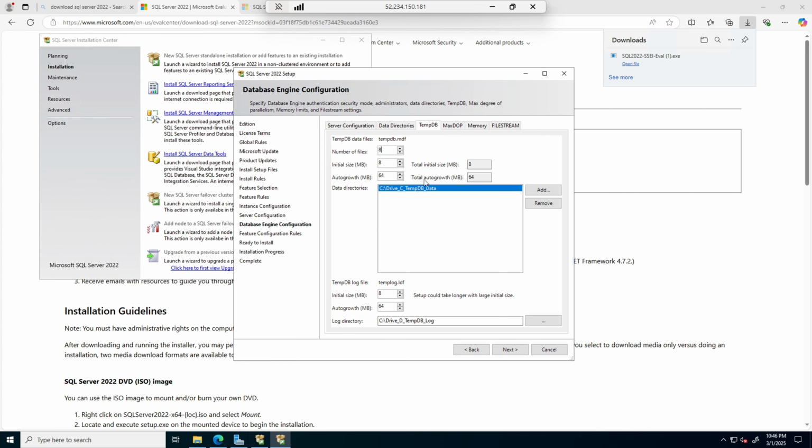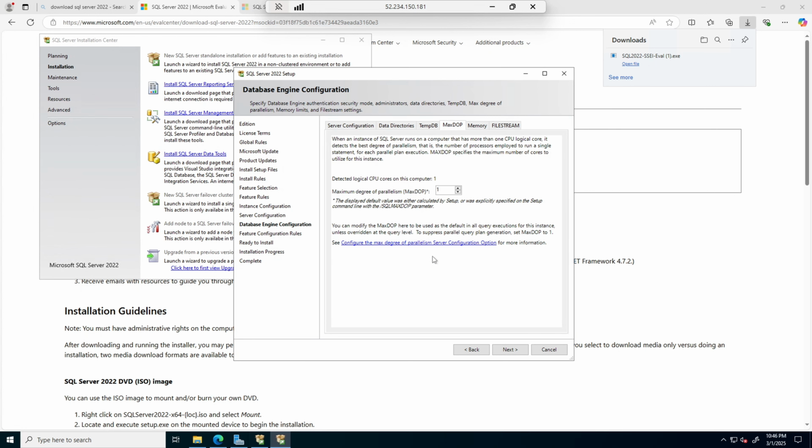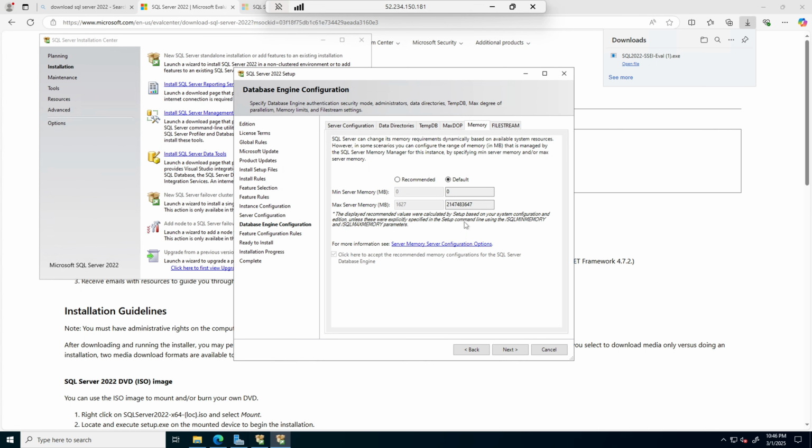I'll leave the initial size the same. For the auto growth, I'm also going to have it set to what it is right now, just for this demonstration. And for max size, we also want to configure that. There's a best practice recommendation for that. And for the memory, we also want to configure the memory, with different recommendations for that. I'll go ahead and, for this presentation, use the recommended. We can configure memory too after setup.